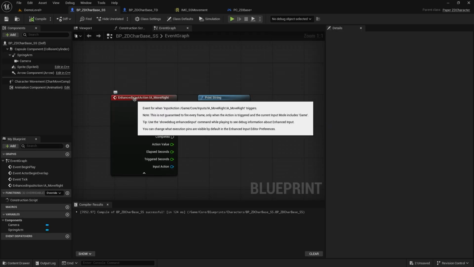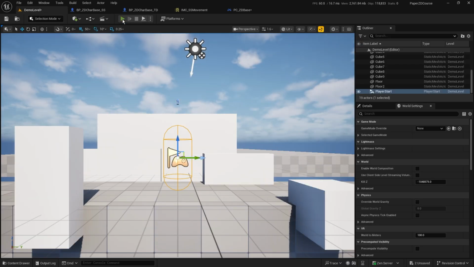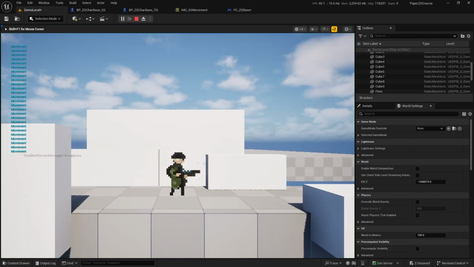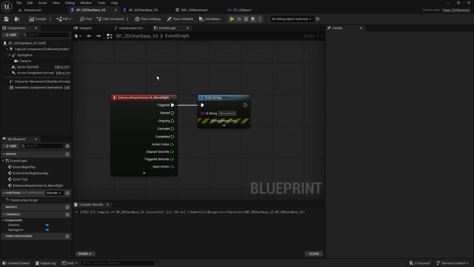So let's go back to our character. Move right should print out this. And if I press now, you can see pressing it to the right, so that's D, pressing it to the left. Okay, so let's just check what this means if we look inside of our character.